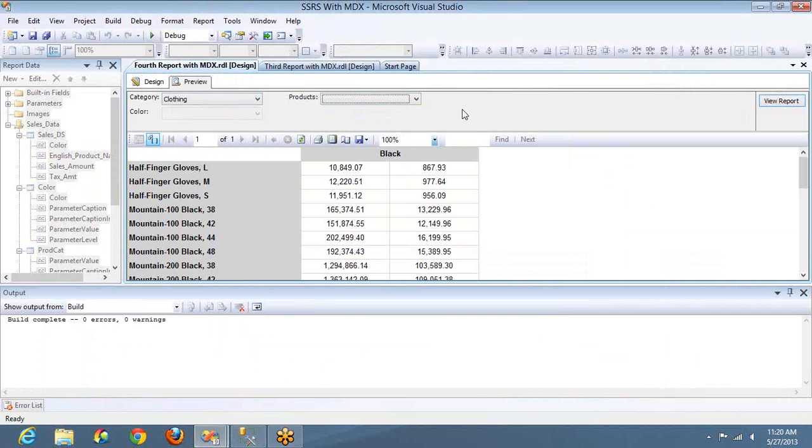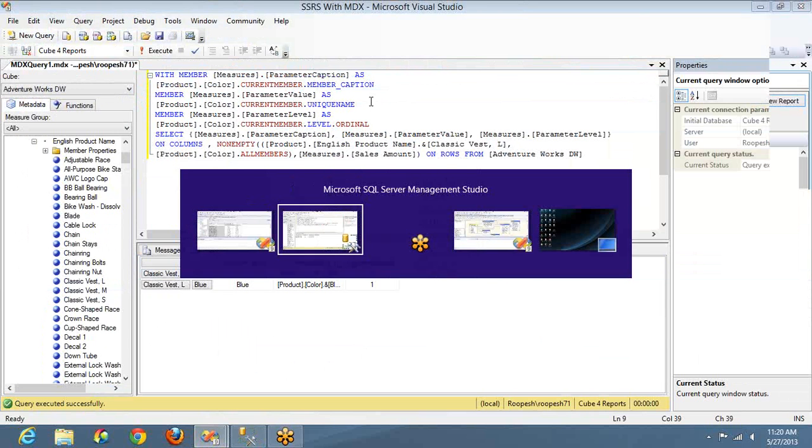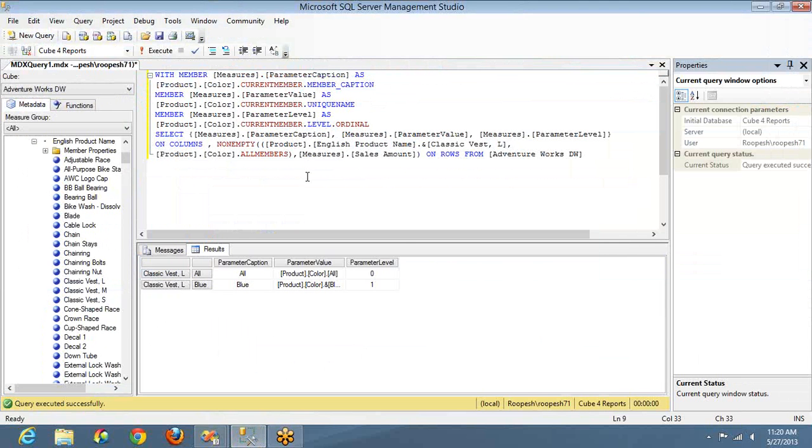Now we are going to modify this to pull all the products that belong to clothing. Let's see how to do that. Before implementing the same, let me go to SSMS and execute the query. Here I need to modify something.